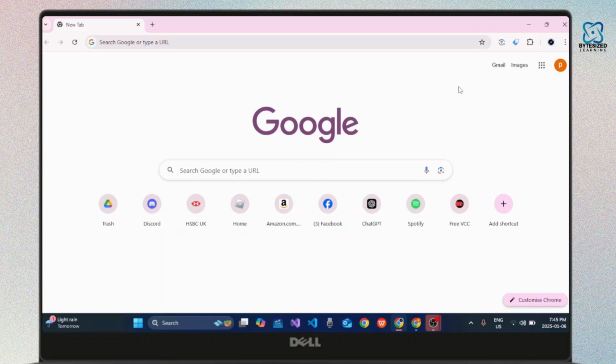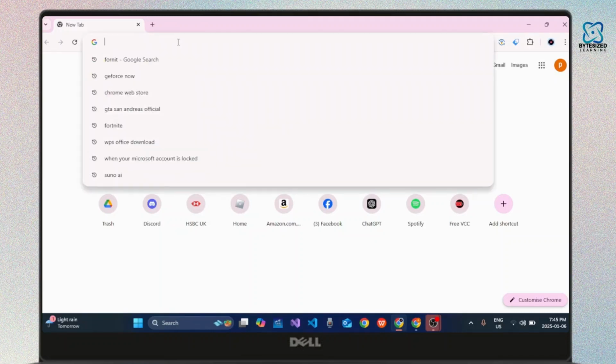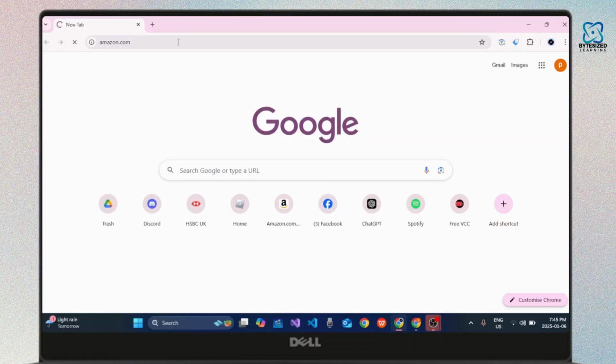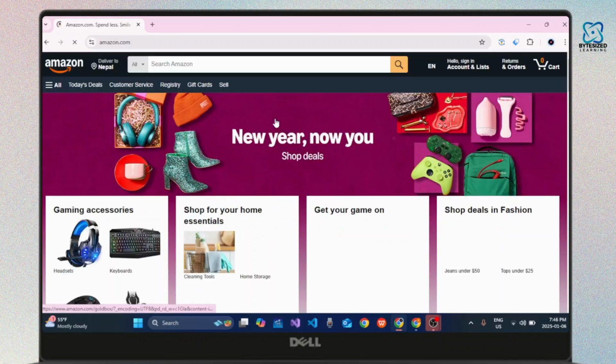Launch any web browser on your device. Click the search bar and type in amazon.com and press enter on your keyboard. After a while, you will land on the official interface of Amazon. After that, you will simply need to click on Sign in, Accounts and Lists at the top right corner of your screen.